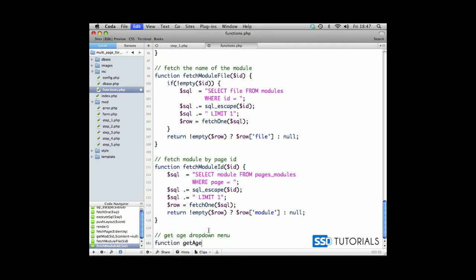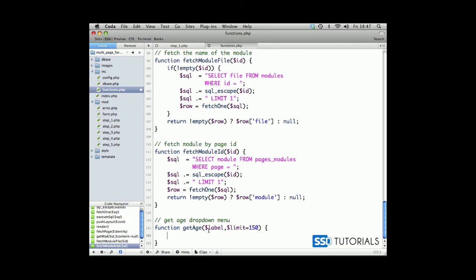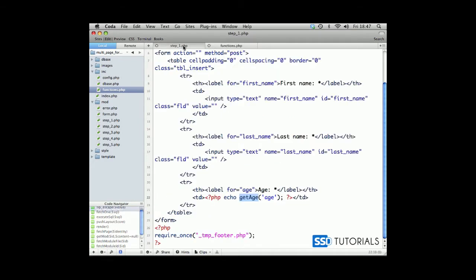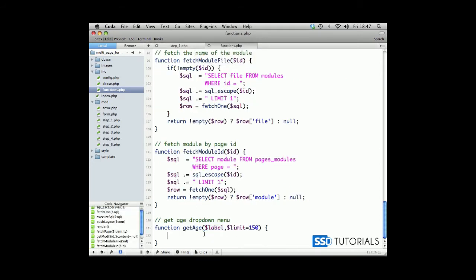So function getAge, we will be passing two parameters, one of which will be default, will have a value assigned to it. So label and limit equals, let's say, I don't know how long people can live, but let's make it 150. Obviously you can override this second parameter, but you don't have to provide it if you don't want to. If you want to have it just as default 150, then you can just leave it and provide the label, which is what we've done here. We just provide the label actually for the whole drop-down menu.